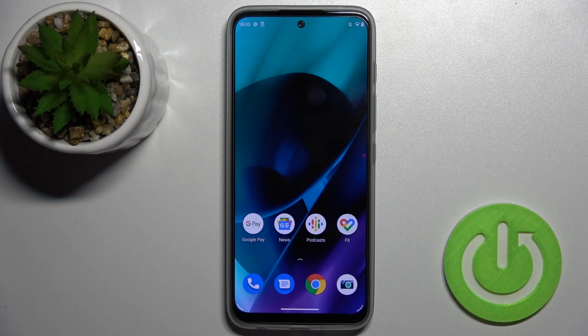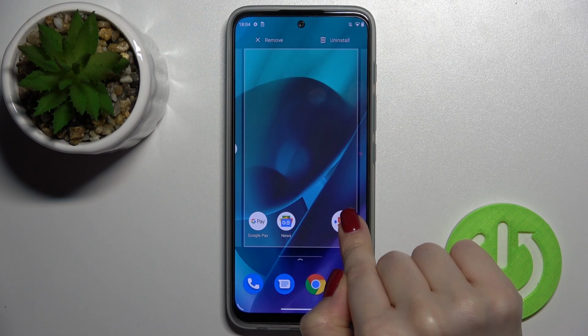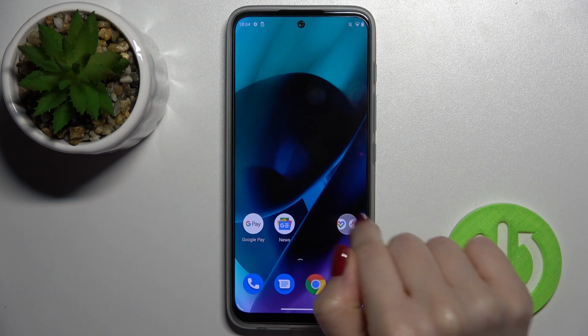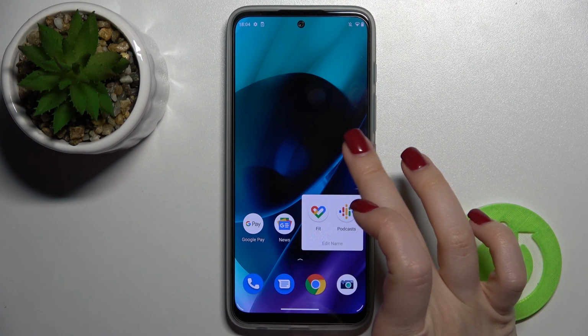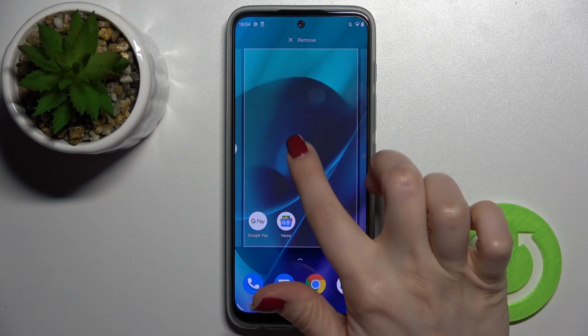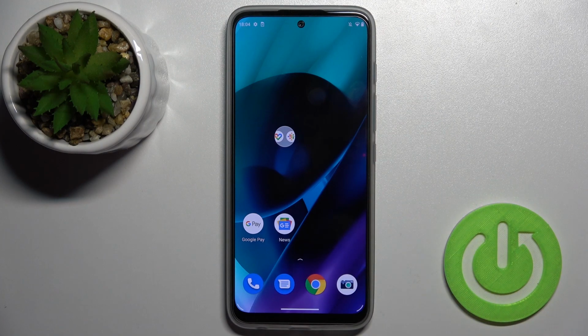Welcome to the in front of me Motorola G71 5G, and I'll show you how to create home screen folders on this device. So first you should hold for a while the application and drag this application to another one. And as you can see here, we got the new home screen folder.